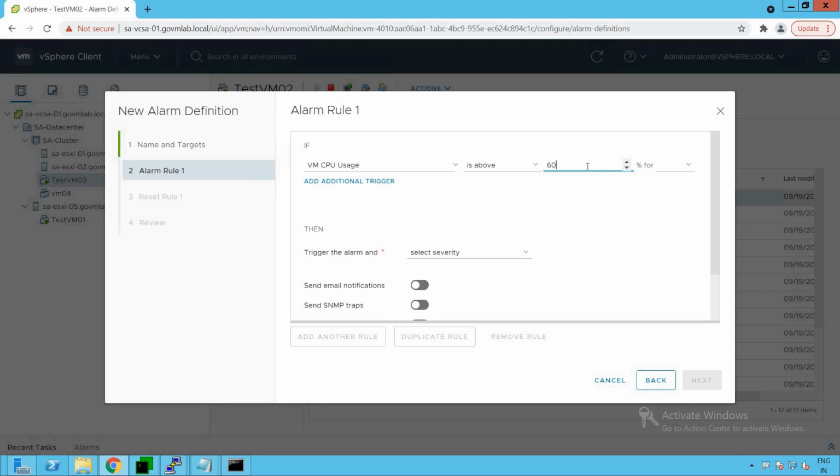So we do see that whenever my alarm is above 60% for the next, let's say, 2 minutes, not 5 minutes. Let's say for 2 minutes, my VM CPU usage is continuously above 60%, I want this trigger to happen.